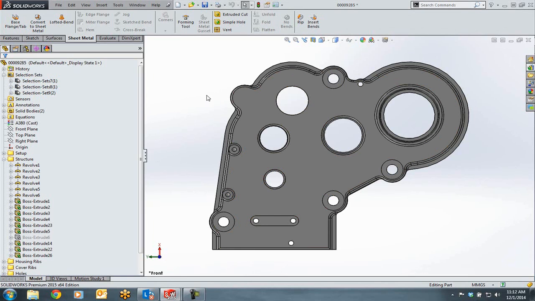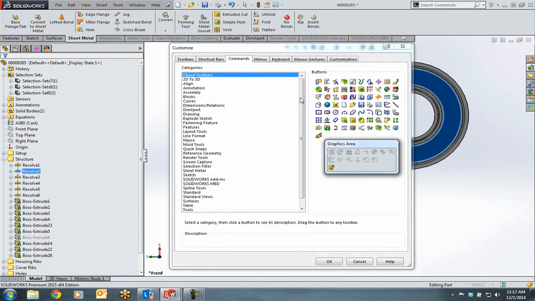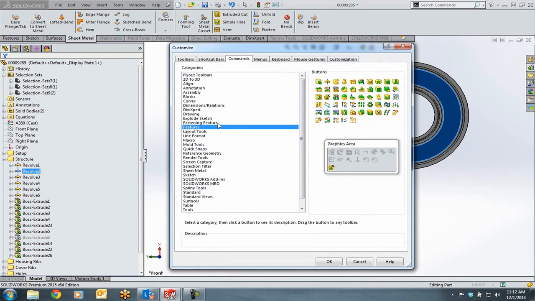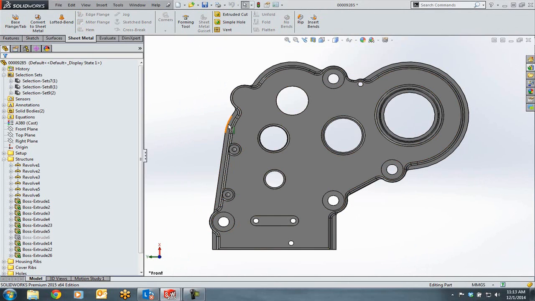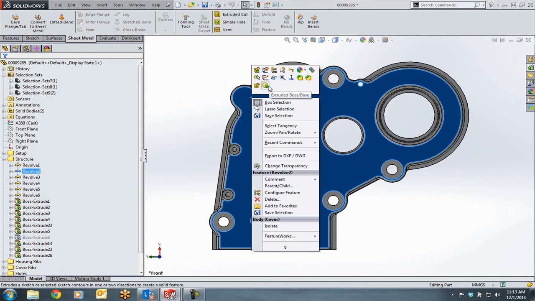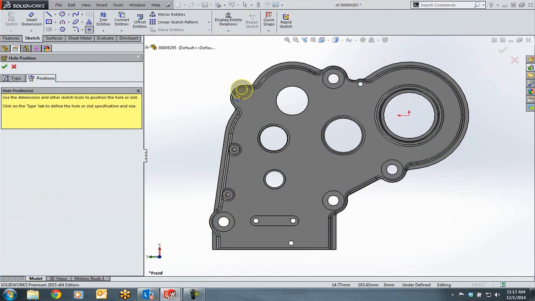The fade-in toolbars are customizable in 2015, so I can go ahead and right-click and choose to customize. We can put on a different feature here. Let's put on the extrude. We'll just drop it down, click OK. Now when we right-click, we'll see that feature has been added. I'm going to go ahead and select the Hole Wizard, which was immediately next to it. We're going to put in a counterbore hole.